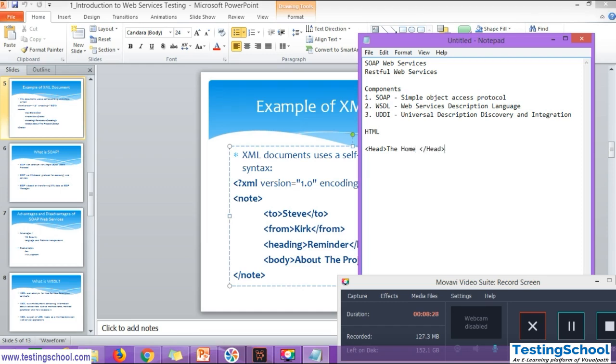These head tags are predefined tags, and in HTML we have some tags like body. These all are predefined tags in HTML. But when it comes to XML, it has its own tags. Developers can use their own tags to develop the XMLs.